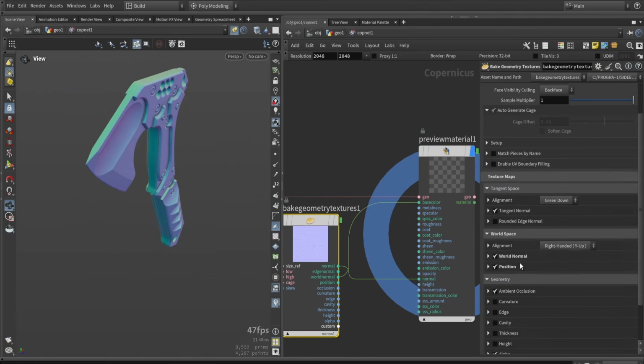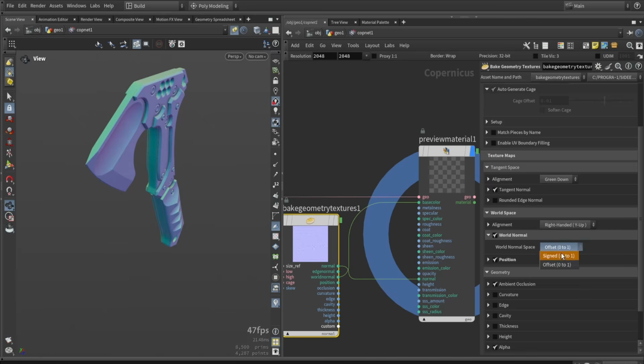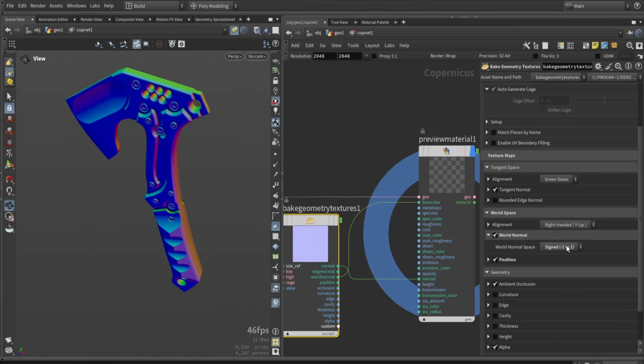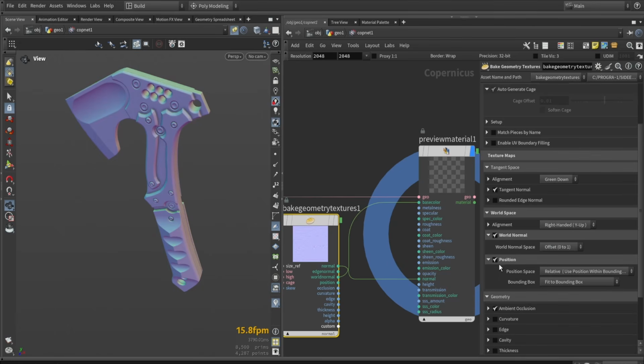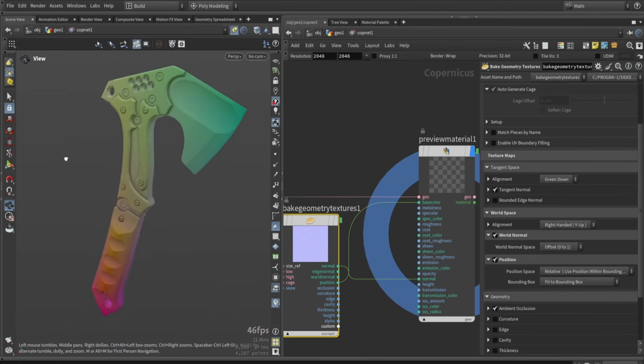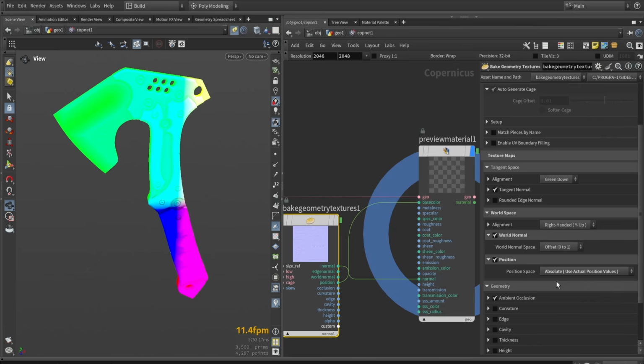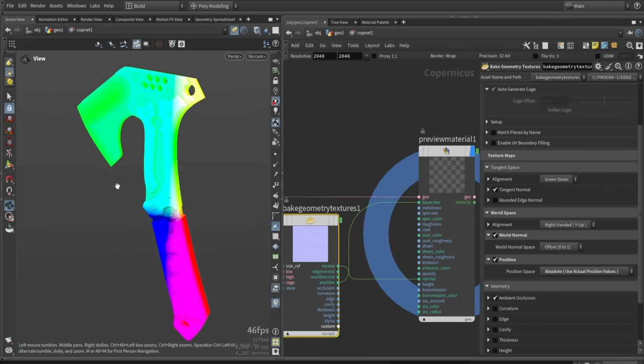You can also here in the settings change the different offsets if this is what you want. So you can play around with that. And we can also go to position, the position data. This is what the position data looks like. And again, there are options here to play around with based on the values you expect it to be.